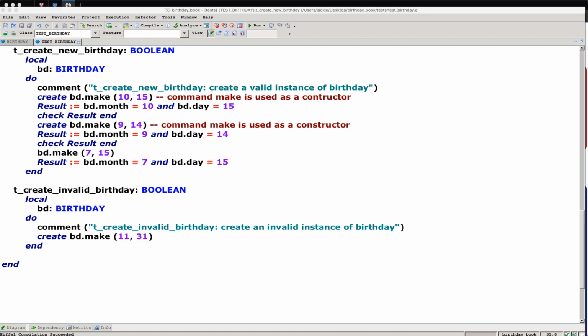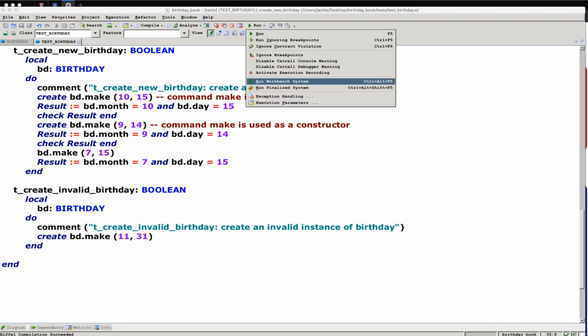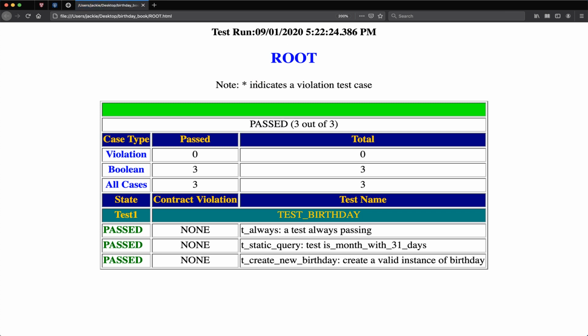So what do we expect to happen when we run the workbench system? Are we still going to see a green bar, or are we going to see a red bar because there might be some contract violation? Let's think about it, and let's try to experiment with it. So now under run, let me say run workbench system. We'll still get a green bar. However, the test that we just created is about creating an invalid birthday, but the test is not in the report.